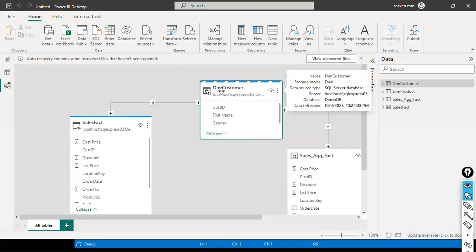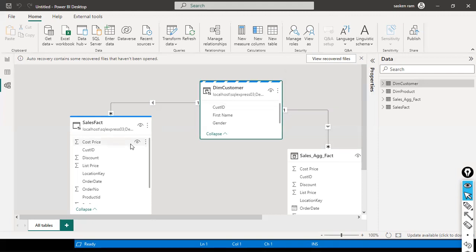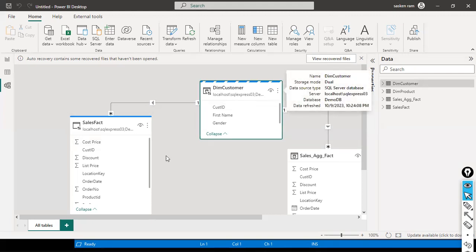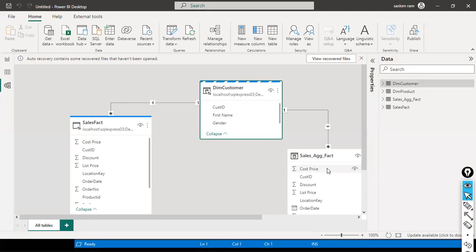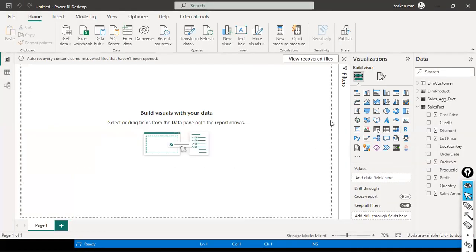So whenever you use the customer dimension table to join with this table, it will get switched to direct query mode. Whenever you try to join with this one, it will switch to import mode automatically. So I'll just go to the report view. I'm going to create two tables.